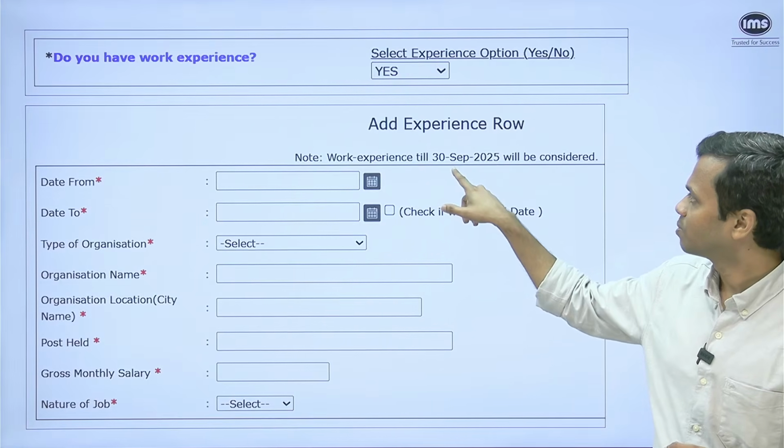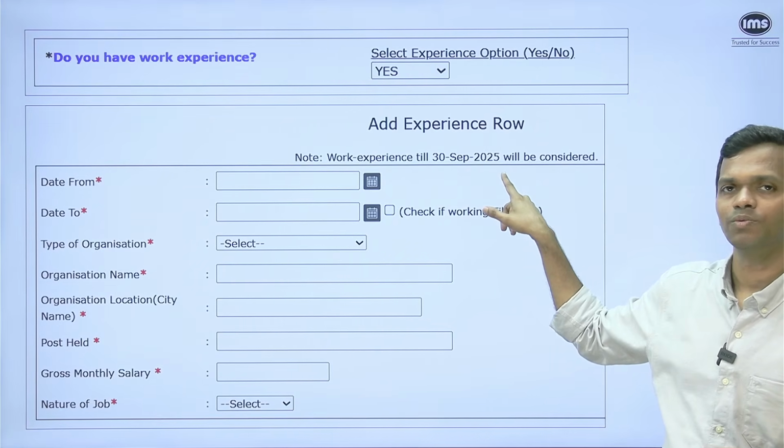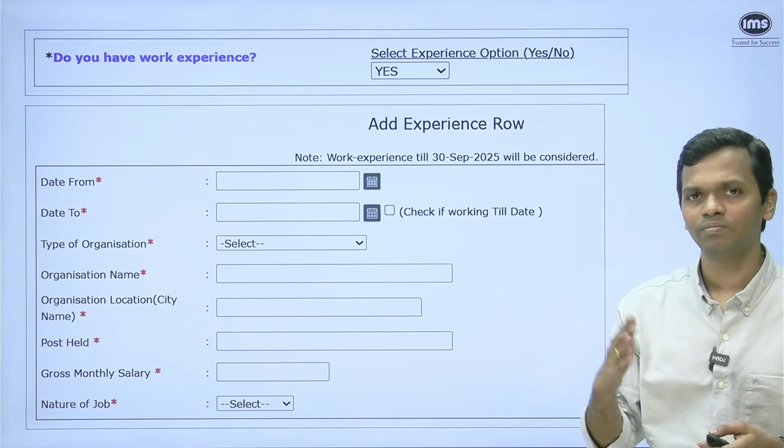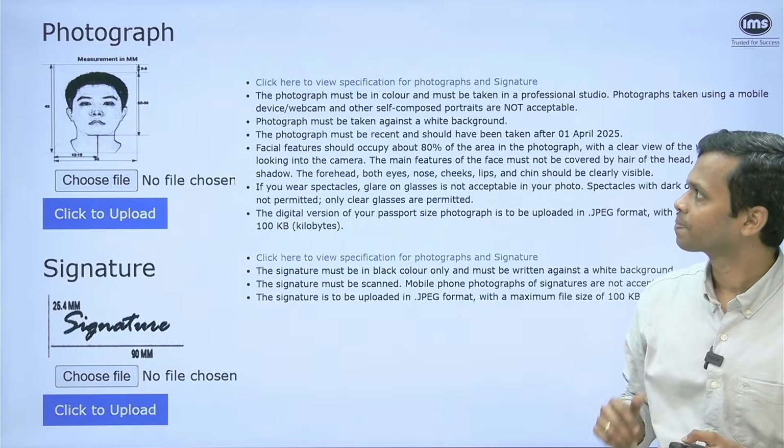Now, work experience will be counted till 30th September 2025. Okay, so it's not like a future date. It is 30th September 25, as on which they will consider work ex.